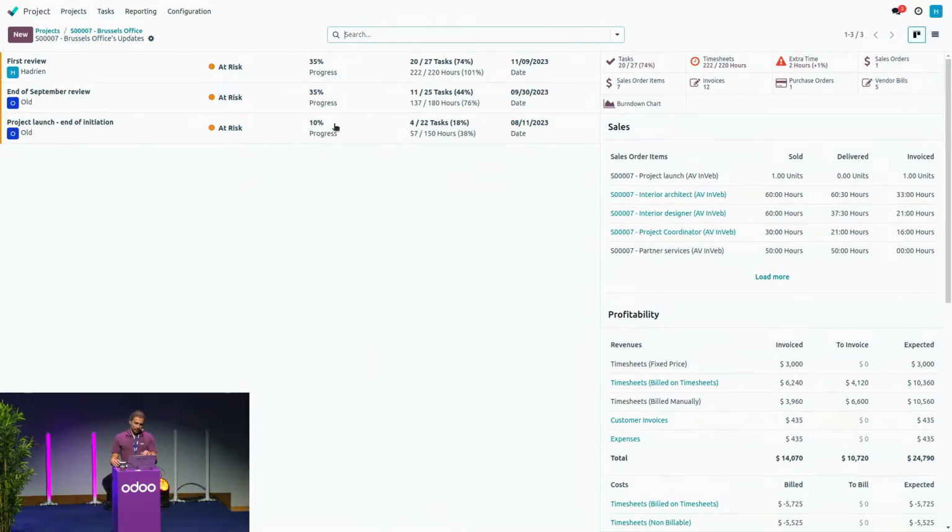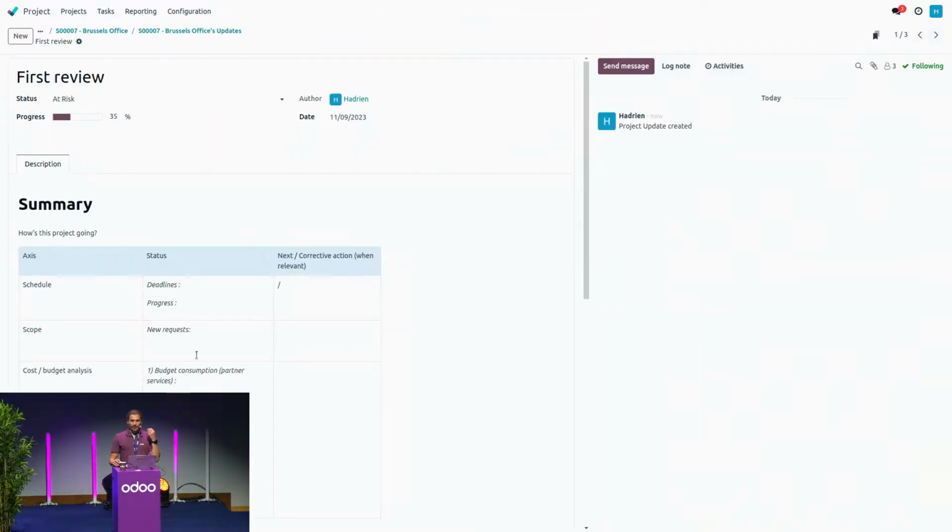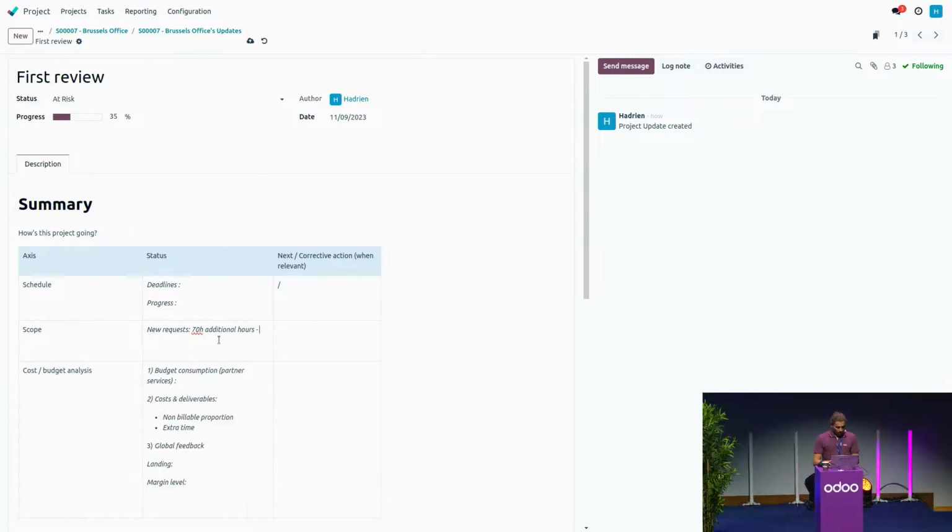So when I have a look at the history here, I see that with the new feature, I can see the progression in terms of hours allocated to the project. We went from 150, then 180, now we are at 220, which means that we had an increase of at least 50% compared to the initial budget. So now that I can see that, I would say 70 additional hours. So it's 50% of increase, which is quite a lot.